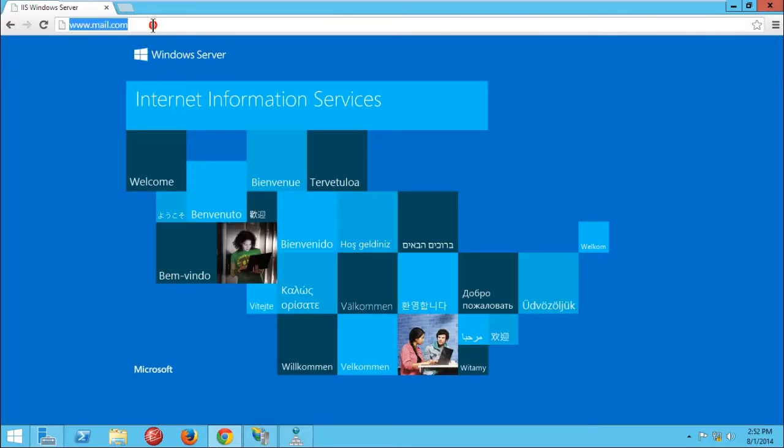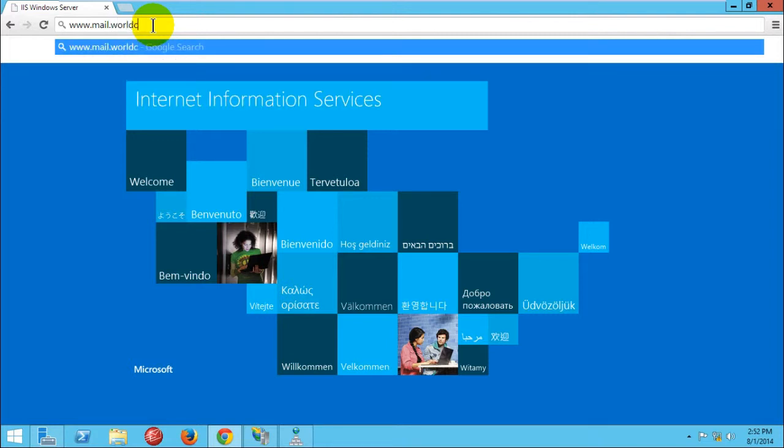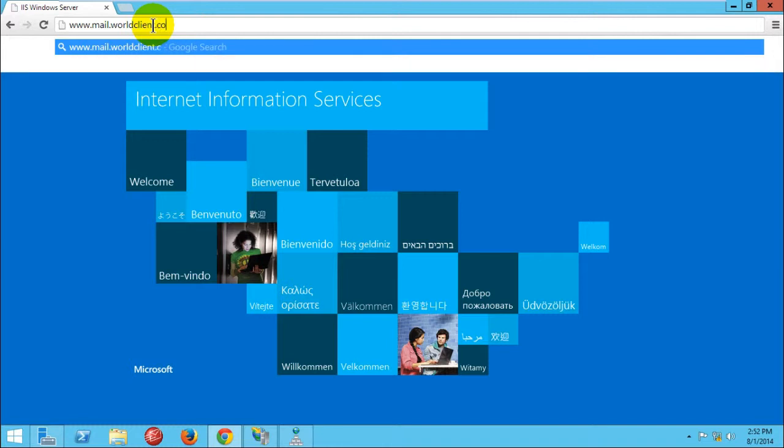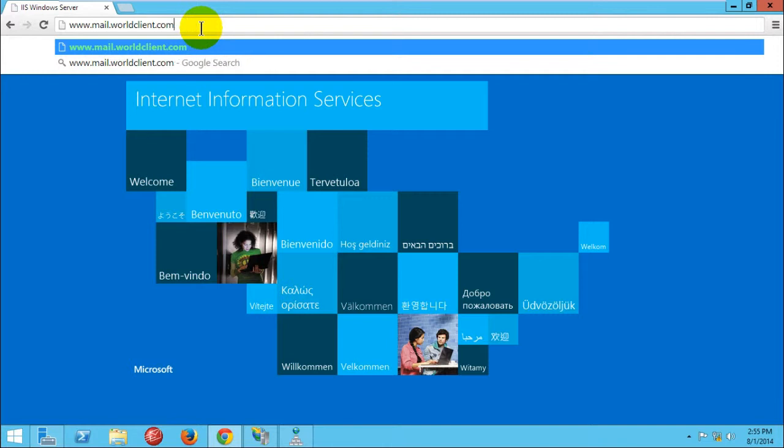Okay, for example, if we type www.mail.worldclient.com, and we're going to access WorldClient. Okay, we just want to type only this. We don't want to include port number 3000, I'm sorry, 3000 like this. We want only this domain name without including port number 3000, so we can access WorldClient too. Okay, now I'm gonna show you.